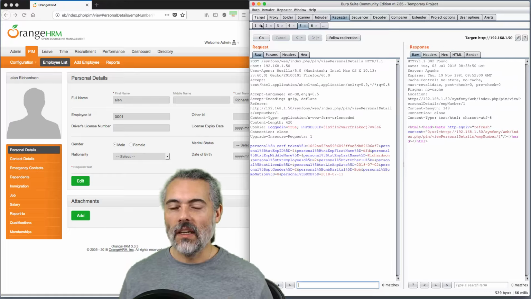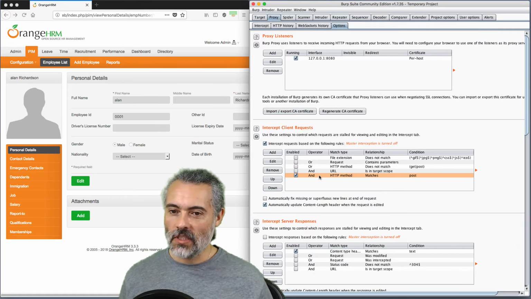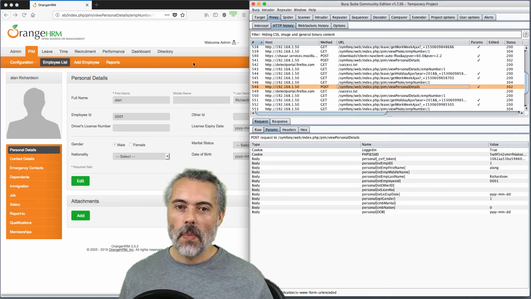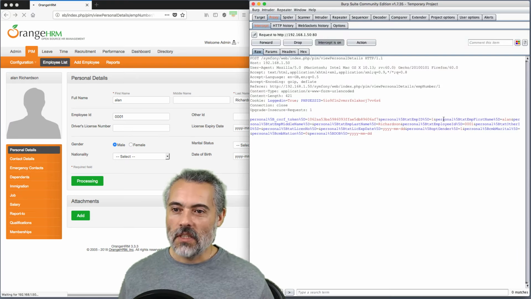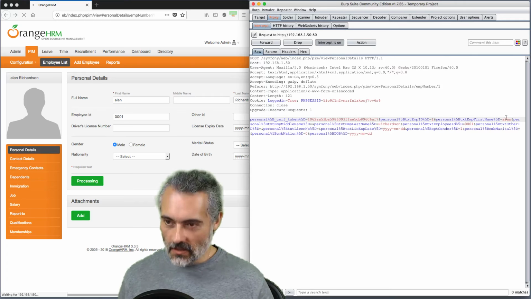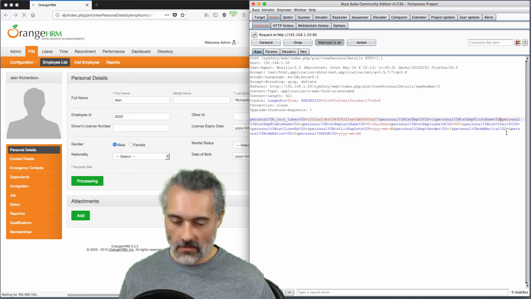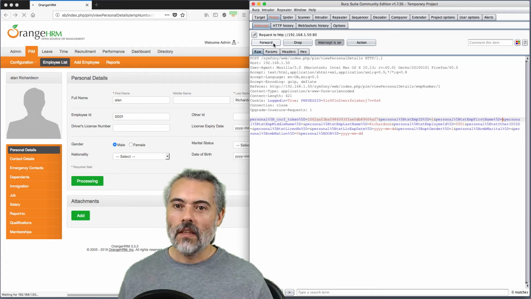So the way I'm going to do that is I'm going to put the intercept on. In the options here, I've got an interceptor set up for any post request. So I'll switch the intercept on here. Then in here, I'll send through Alan again. The message has been intercepted here, so I'm going to change that to be the invalid one, which has got no details. Oops. Then I'll forward that.